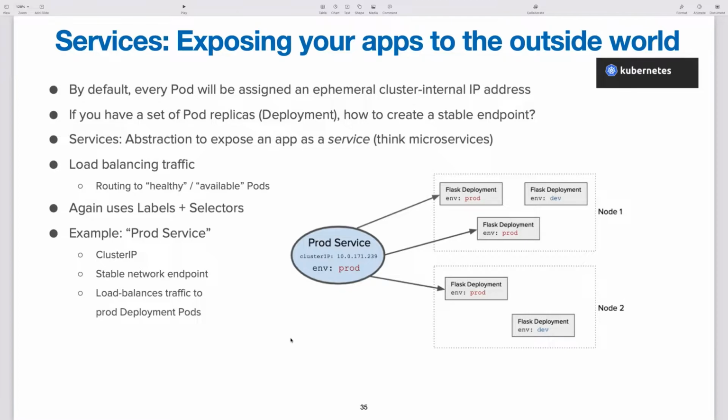And then also with services, you use labels and selectors to select the right deployment or pod to attach services to. Okay, so once a pod dies and comes back to life, it's able to use those labels and selectors to attach itself to the service. Okay, so here we have a prod service, and this prod service has a cluster IP, a stable network endpoint, and is able to load balance traffic to prod deployment pods.